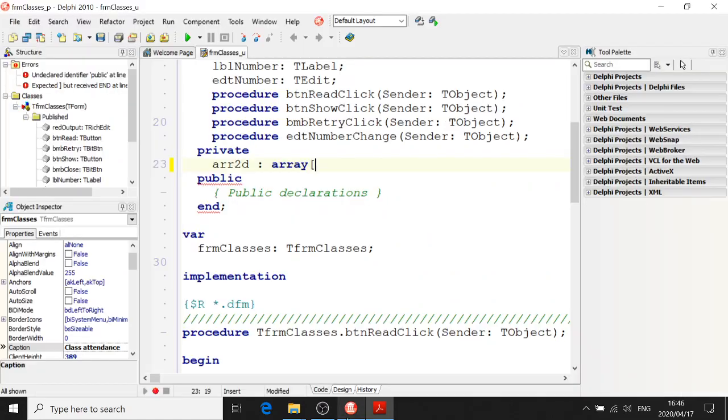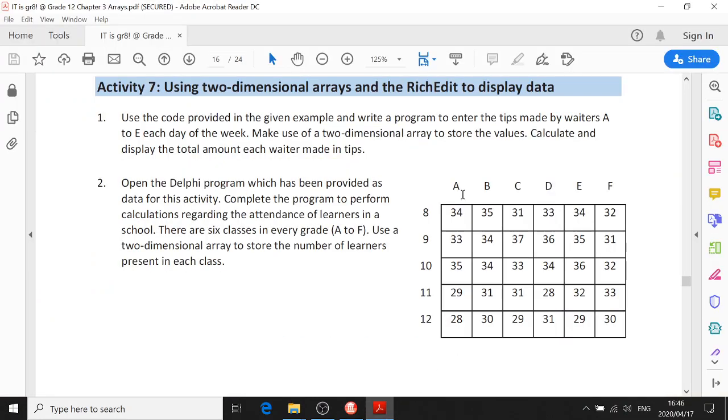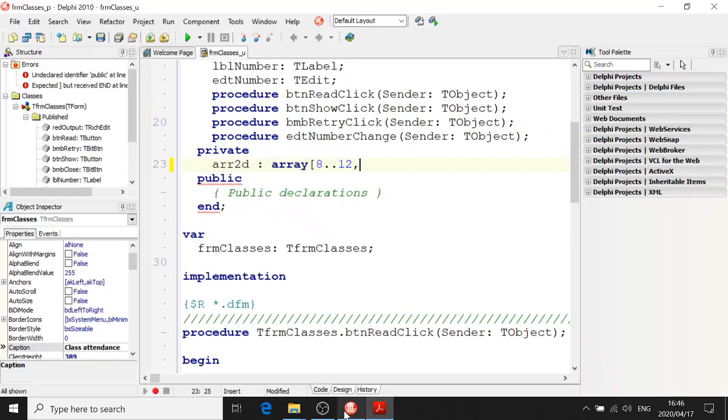From 8 to 12. 8 dot dot 12, comma. How many columns? From A to F. Inverted comma A, quote them. They are chars. Char data types can be used to number our columns and our rows, and also our indices of our normal single arrays.